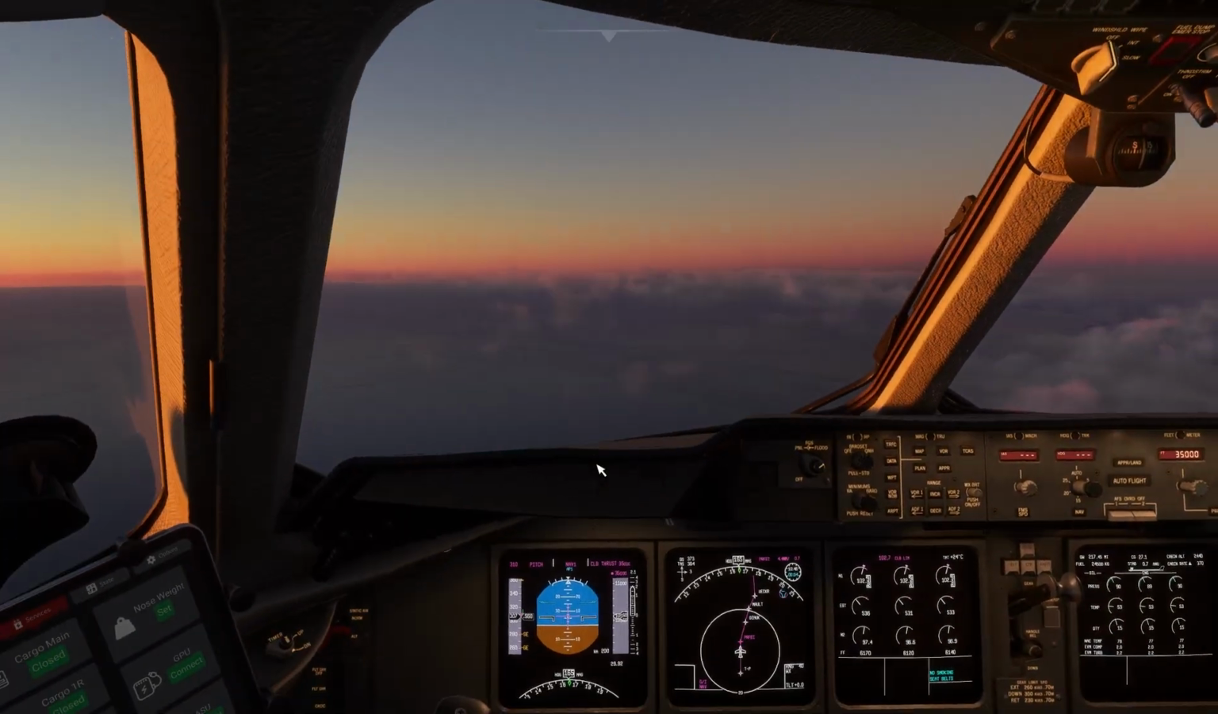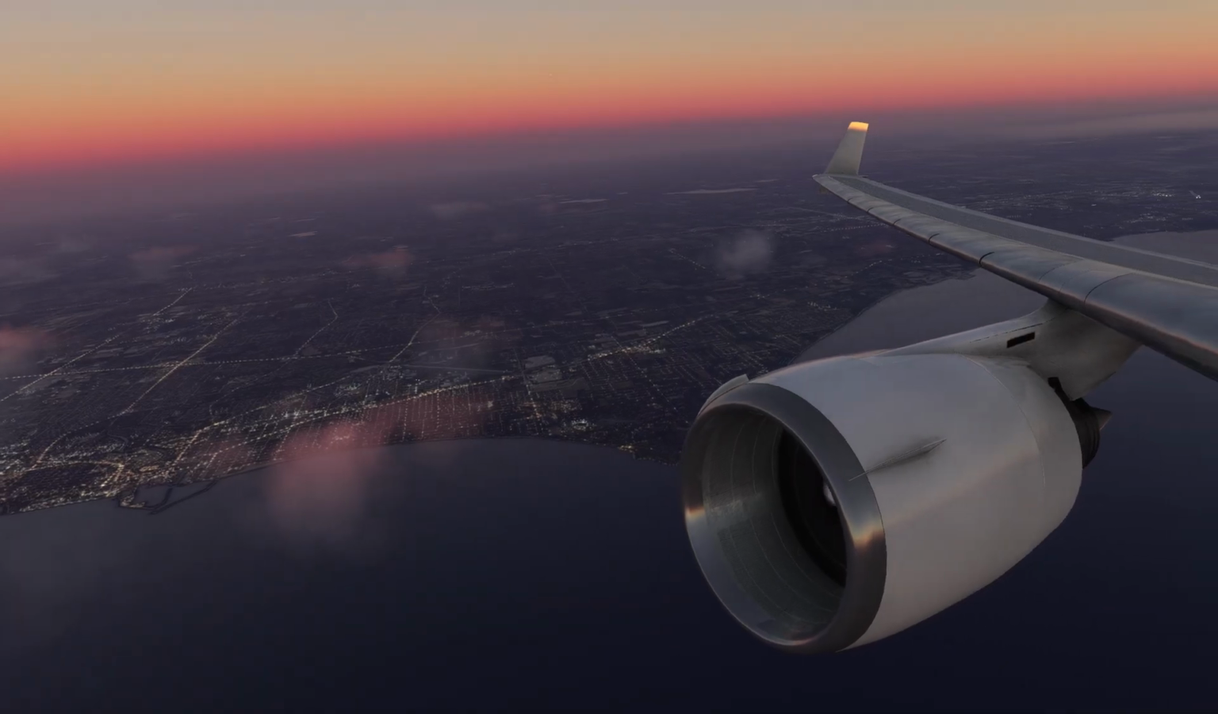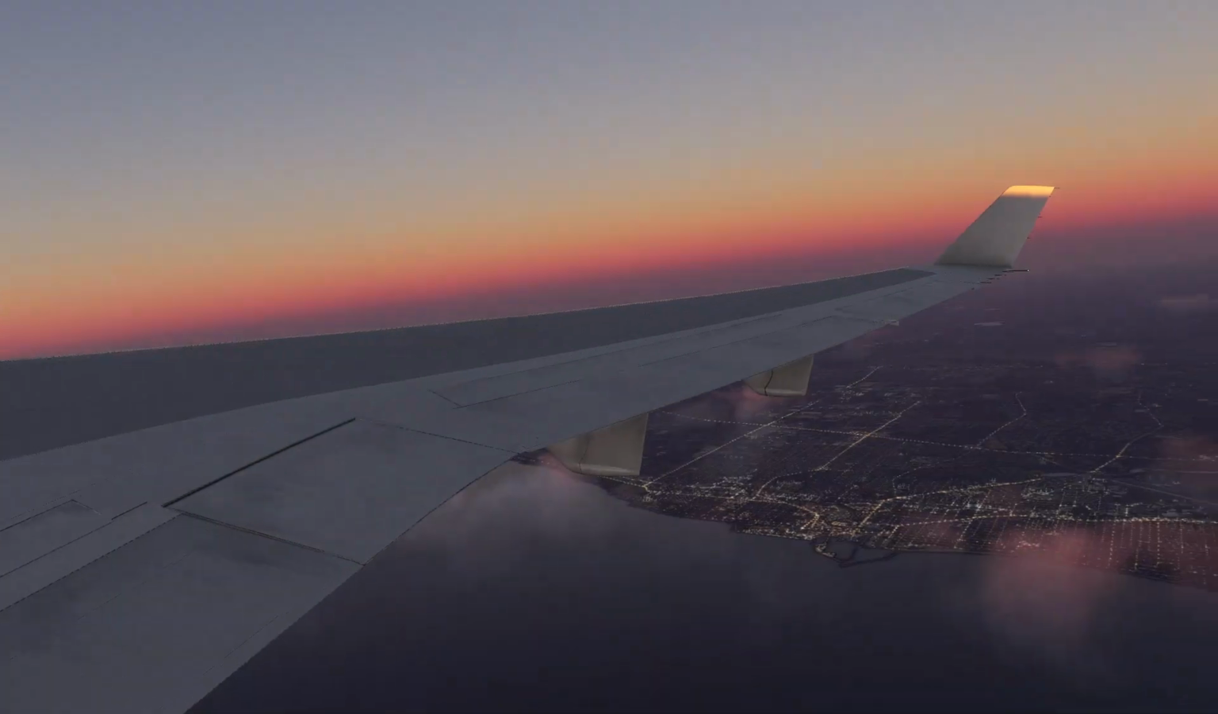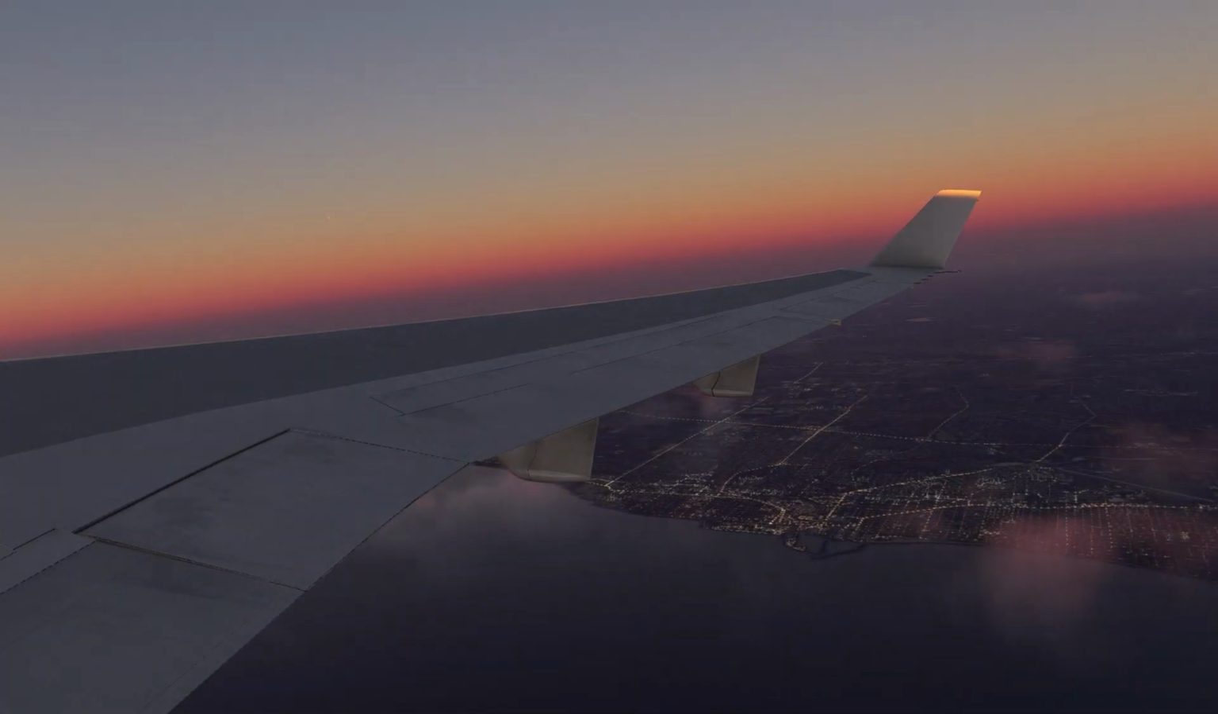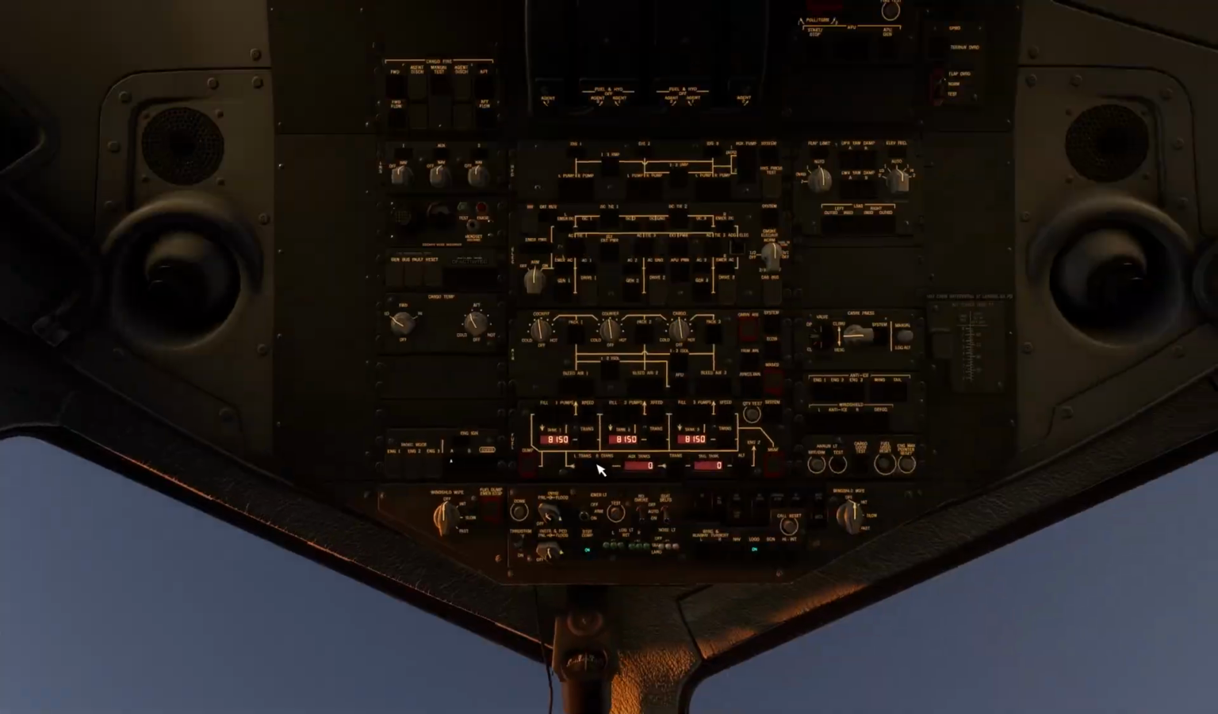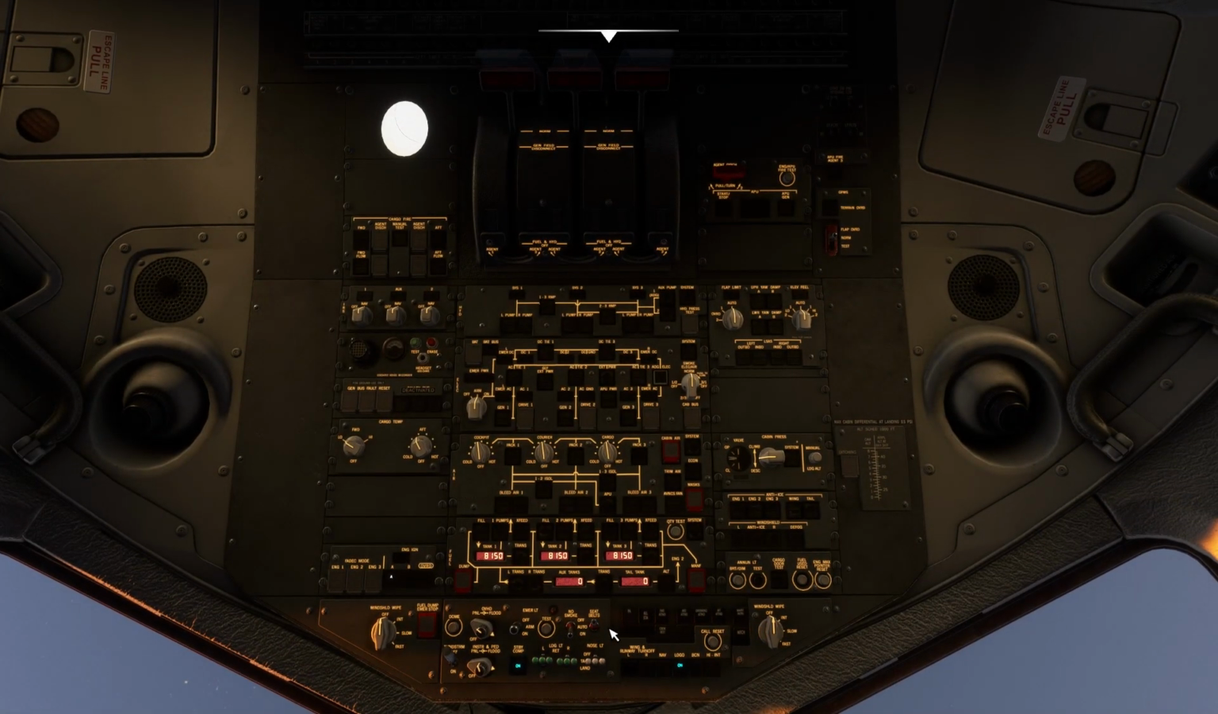I like the call outs of this plane as well. I think it's just different. It's nice. As we climb out, lovely wing view. And the couple of passengers we've got back there can get out and have a stretch. Logo light will come off now.